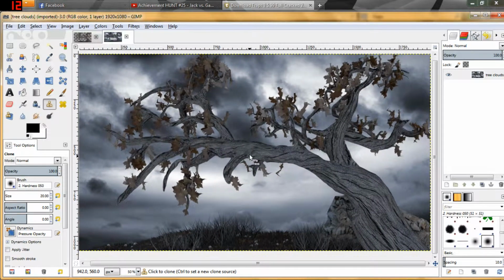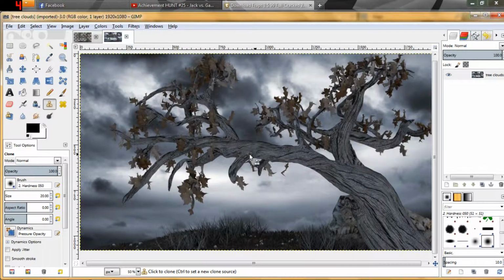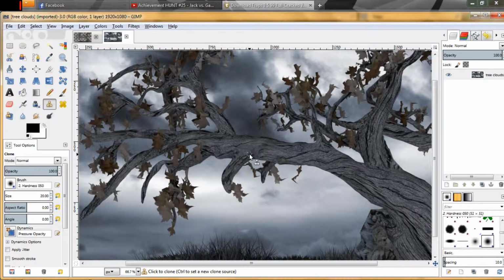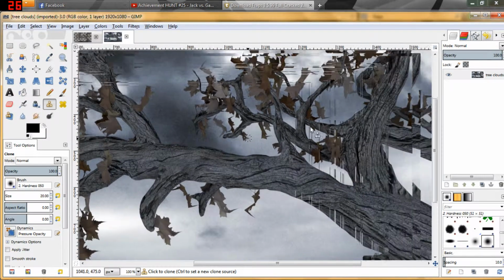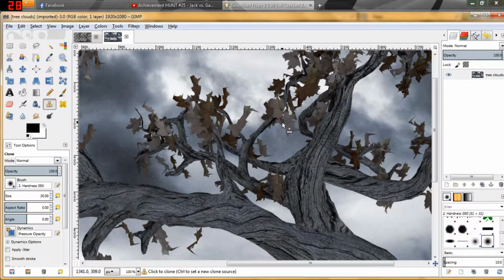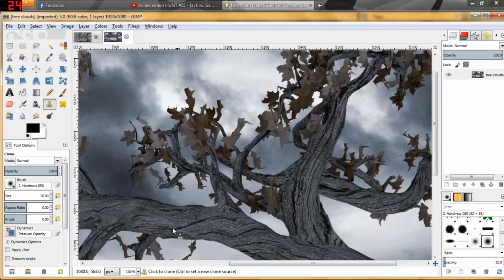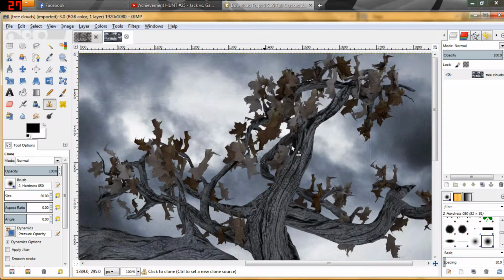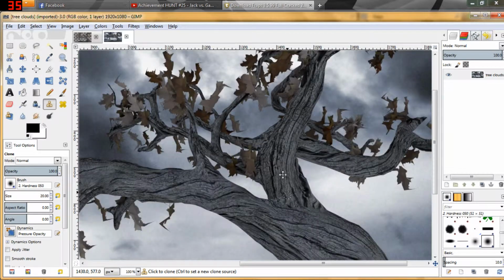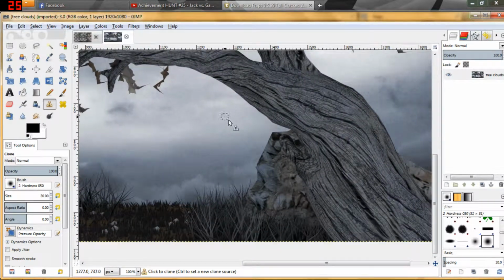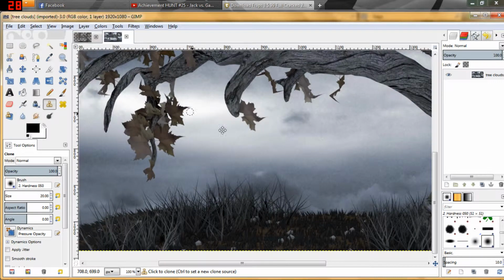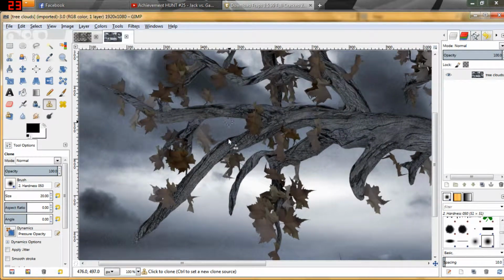So this is a 1920 by 1080 picture. If I zoom in at about 100%, this is the size of it. And you just want to make sure that at its greatest size, at 100%, you can't see any of the seams, which it looks like you can't. So that looks like we're pretty much done.